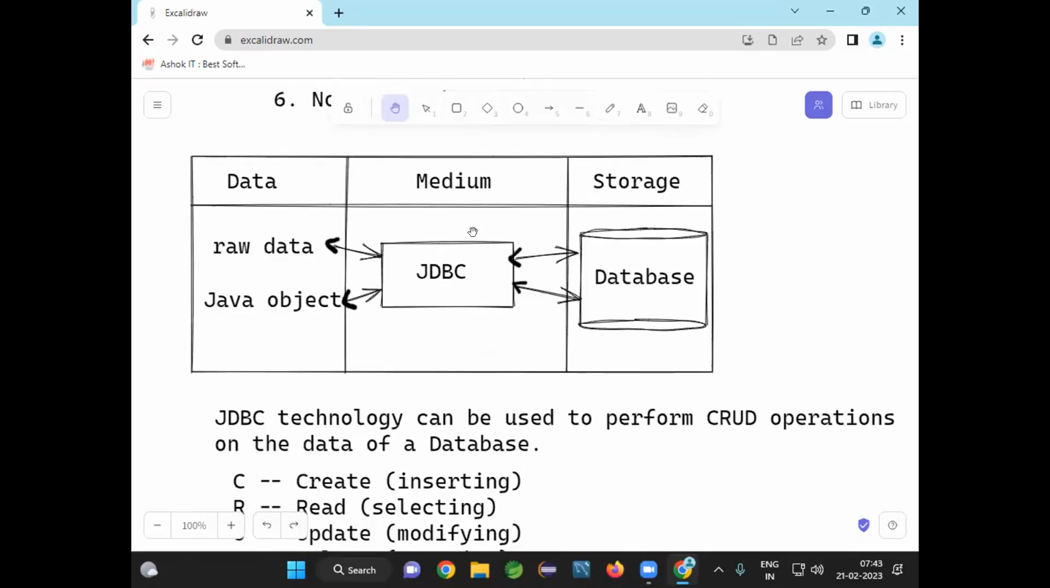And if the medium is JDBC, then how can we work? So that is raw data and Java object. JDBC is a technology, and using JDBC, we can perform CRUD operations. This is what we discussed in the last session.